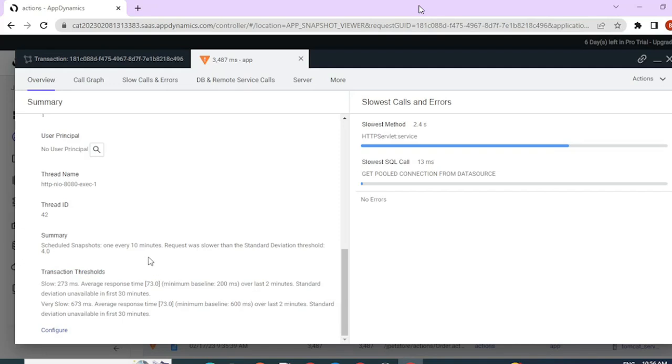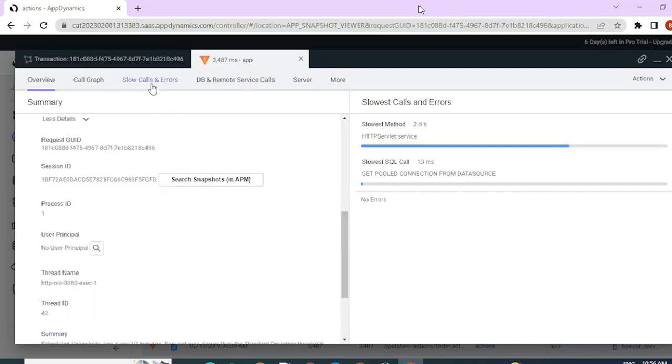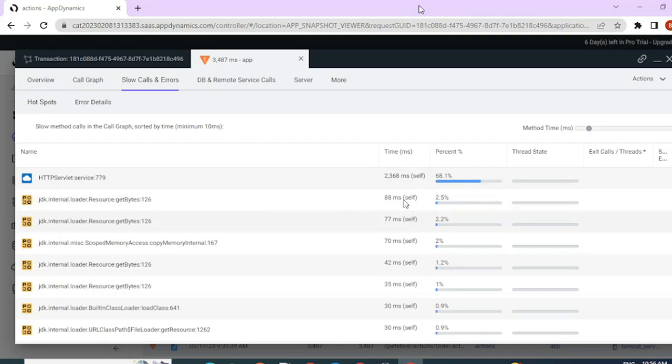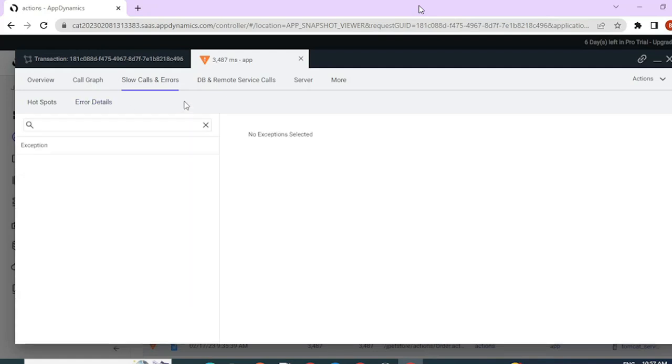Then we have the slow calls and errors section, where it lists down all the slow calls and what the response time is and what percentage of the transaction this call is taking. For example, my HTTP servlet call is taking around 68% of my overall transaction time. Here you can also view the error details if there are any exceptions in your transaction.